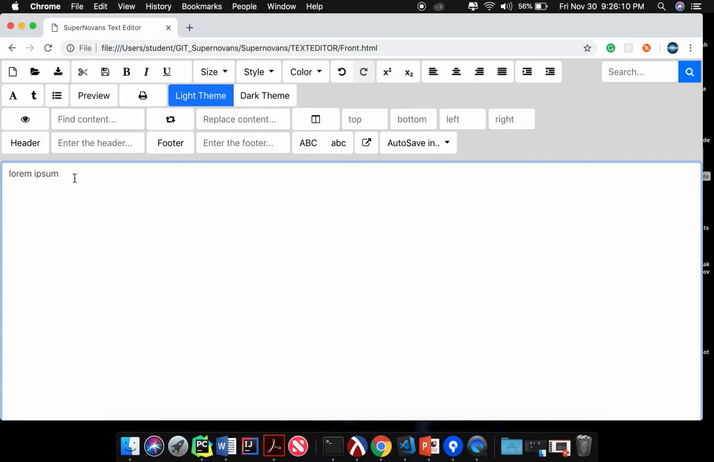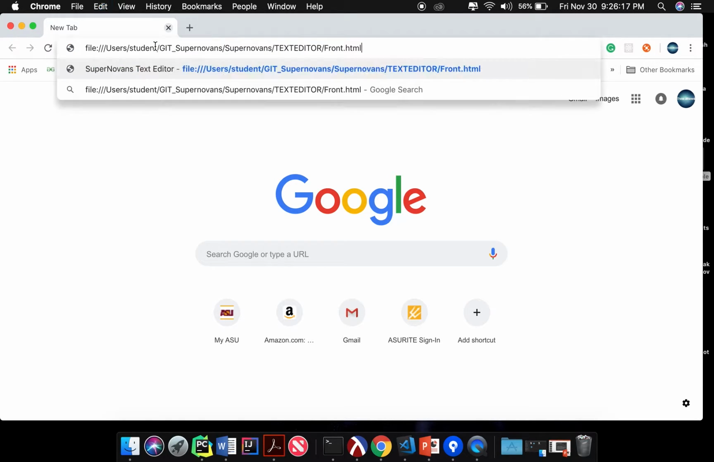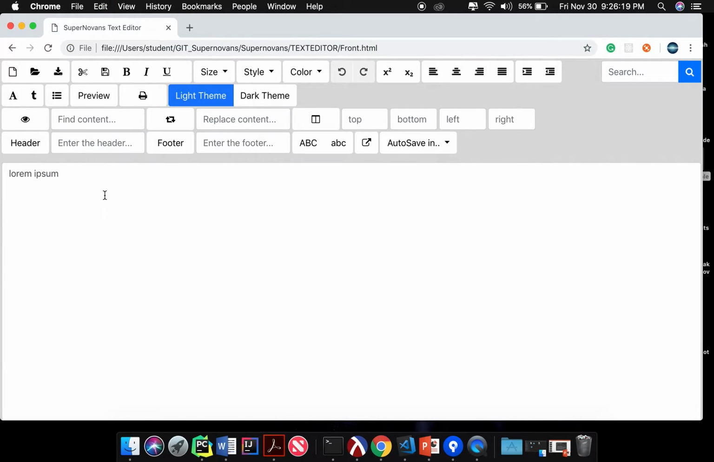So in order to test this, suppose I have typed in some content. Now if I close this text editor and come back again, you can see the text editor getting preloaded with the contents that I had entered earlier. So this is one feature that we have added for this sprint.